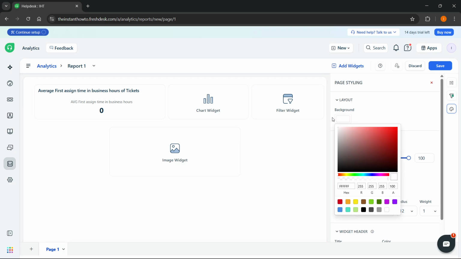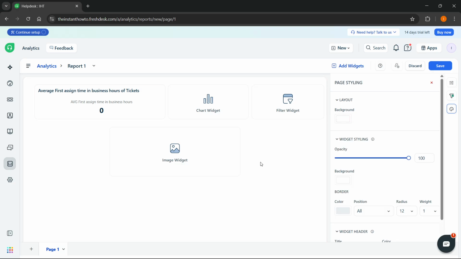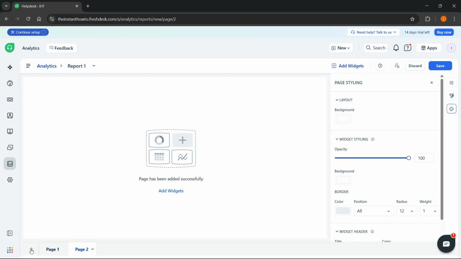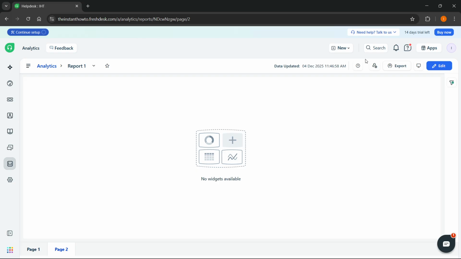So there's a lot of different things you can actually do in here and achieve however you want your report to look. If you want more pages, you can click down here at the bottom and you can add different pages on here as well. And then again, when you're happy, click on the save button, and this is going to basically save your report. If I go to analytics over here, I'll be able to see my report.